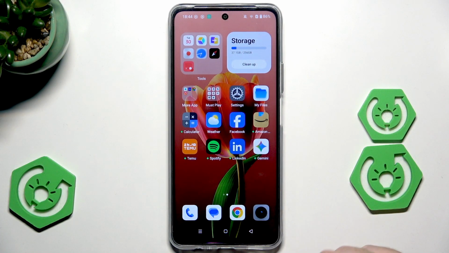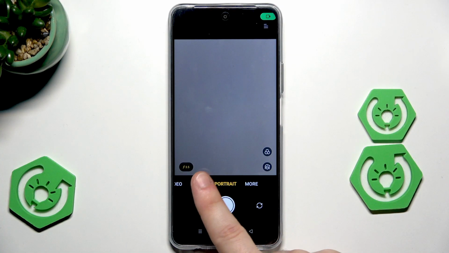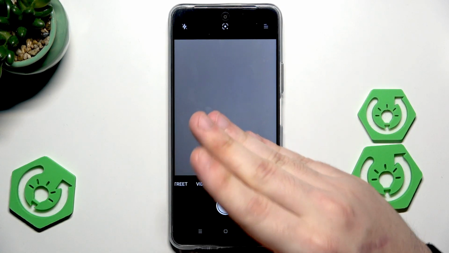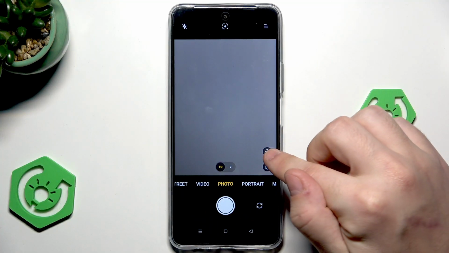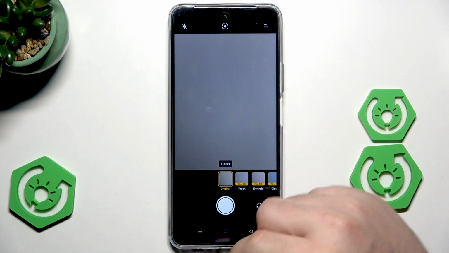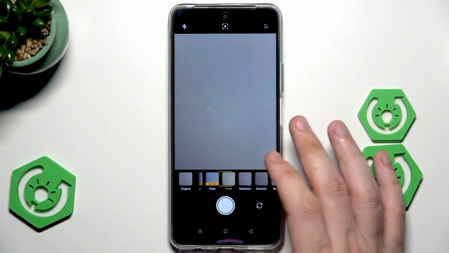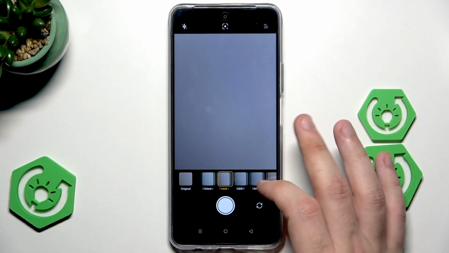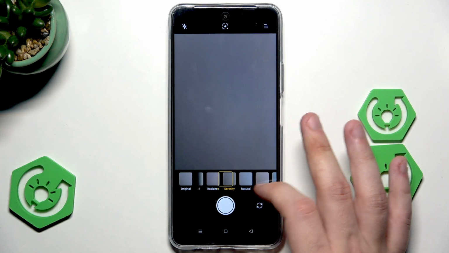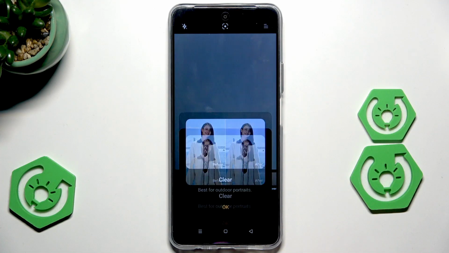Okay, so let's open up our camera app, and in here I'll try to show you the best things that we have. When we are in the normal photo mode, on the right side we can apply some filters as we take a look. In here we have a whole list of filters that we can set for our photo.